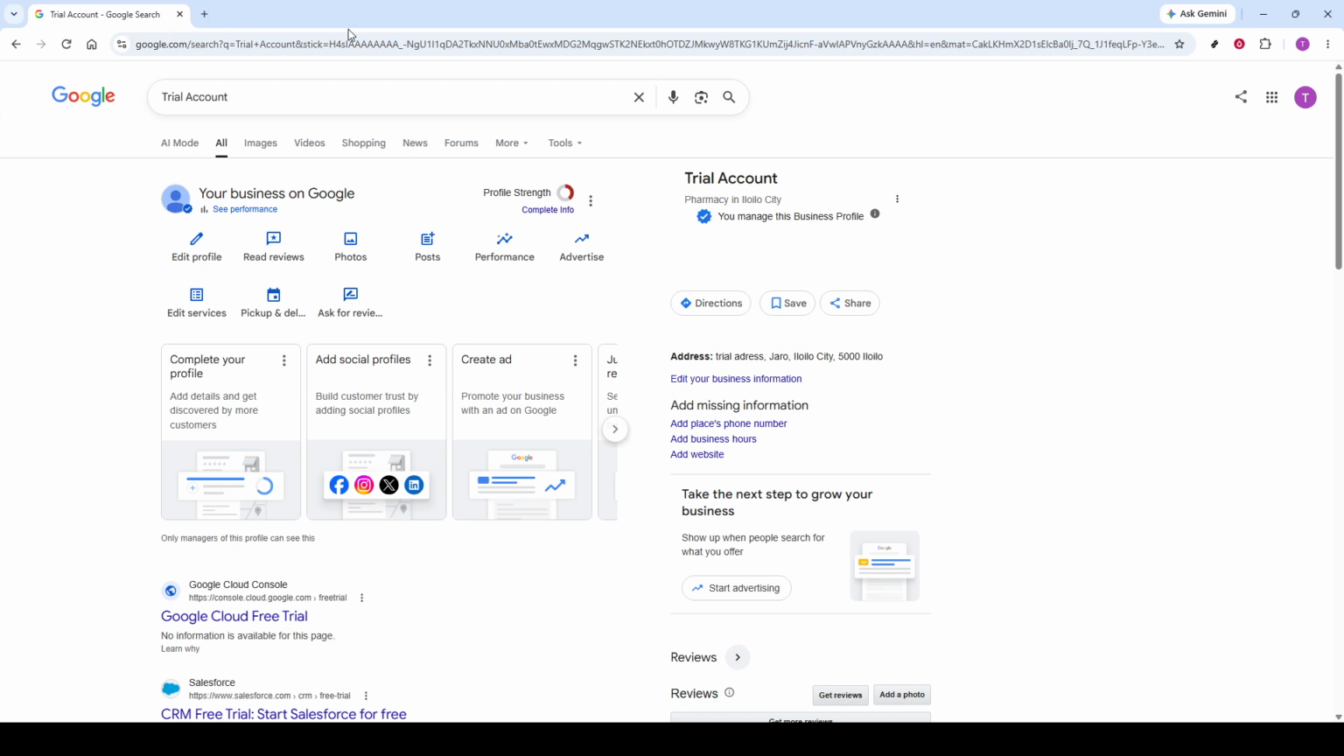After you submit your verification, Google may review the information before approving the account. Once verification is complete, you'll be able to manage your business profile more fully and keep your information updated for customers searching online. That's how to verify your Google business account in 2026.